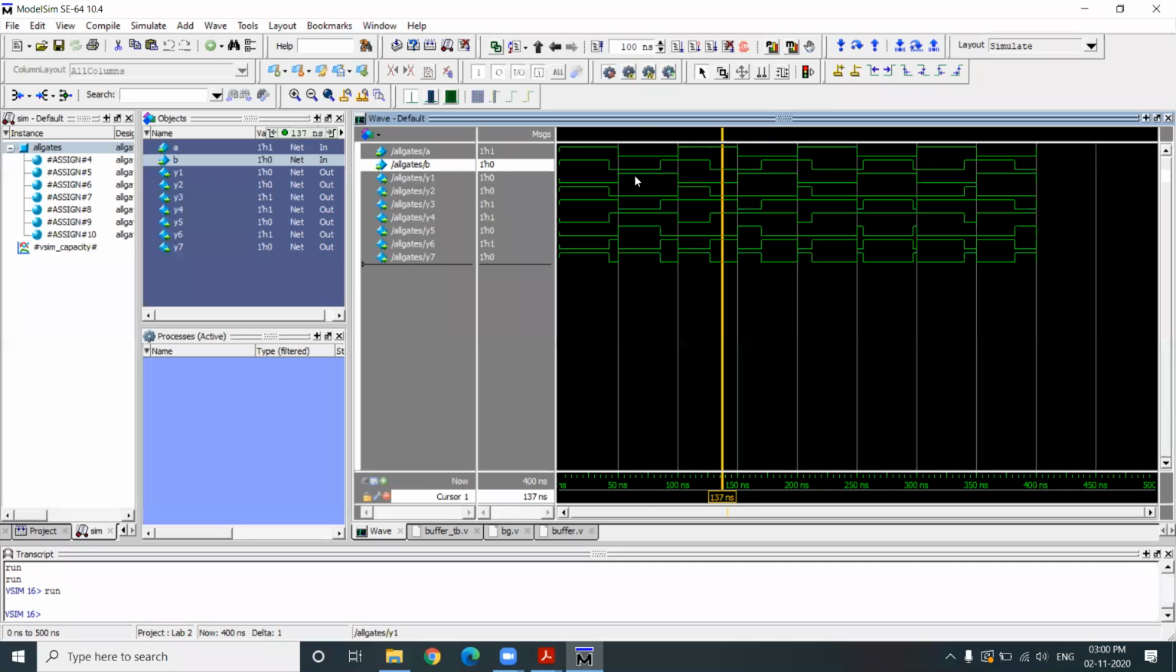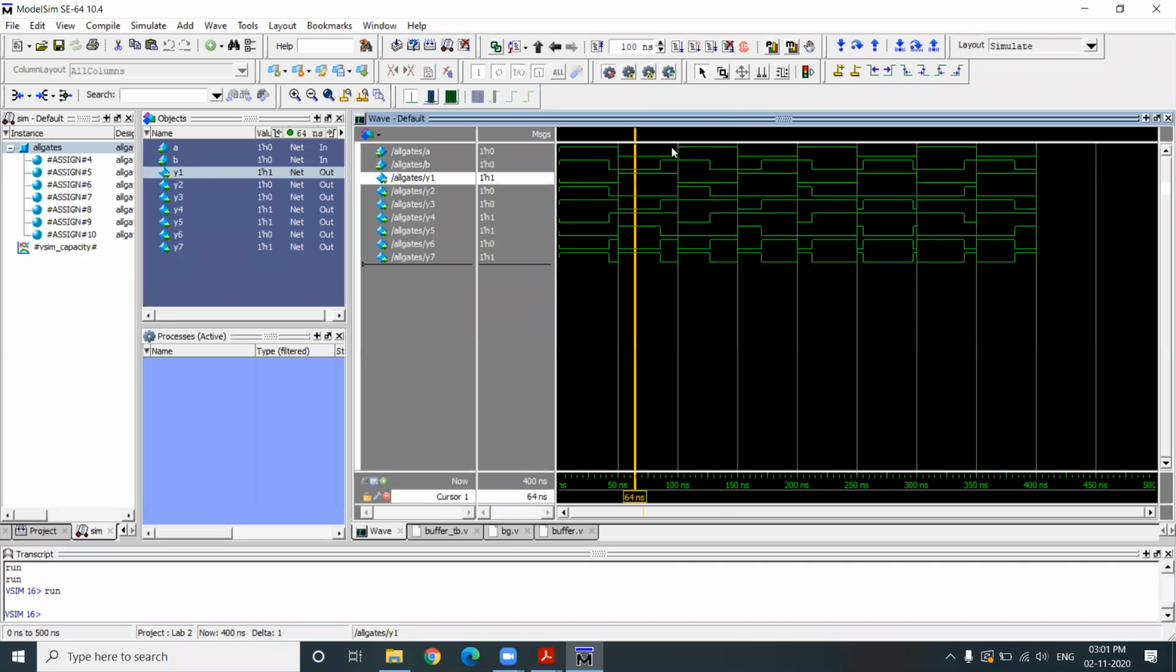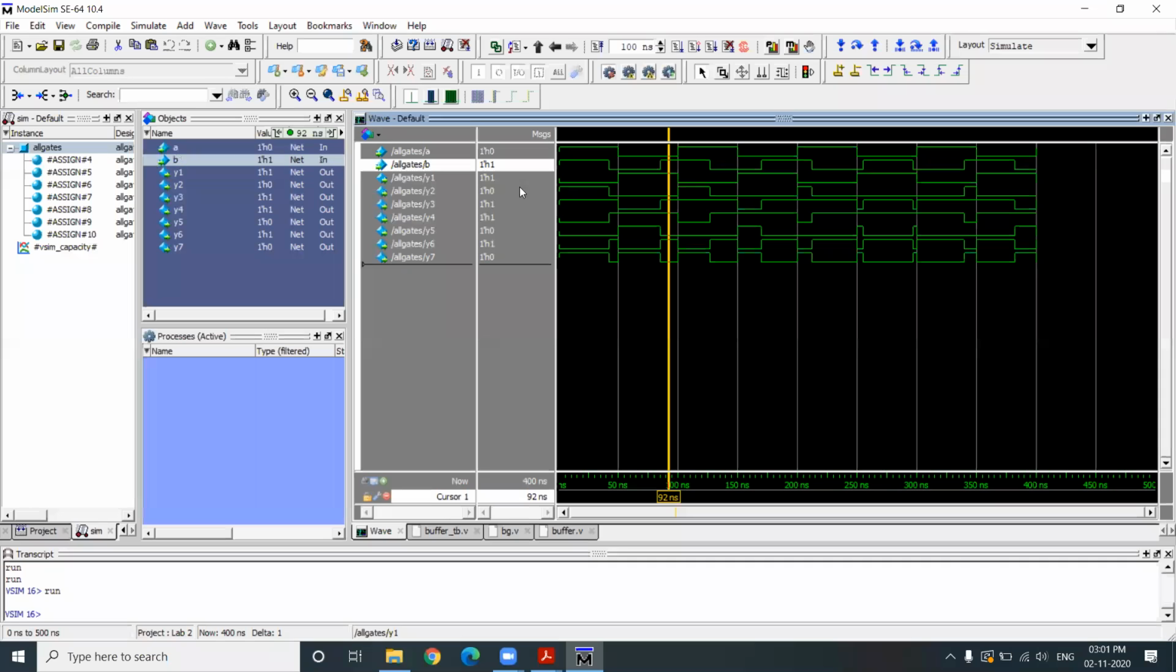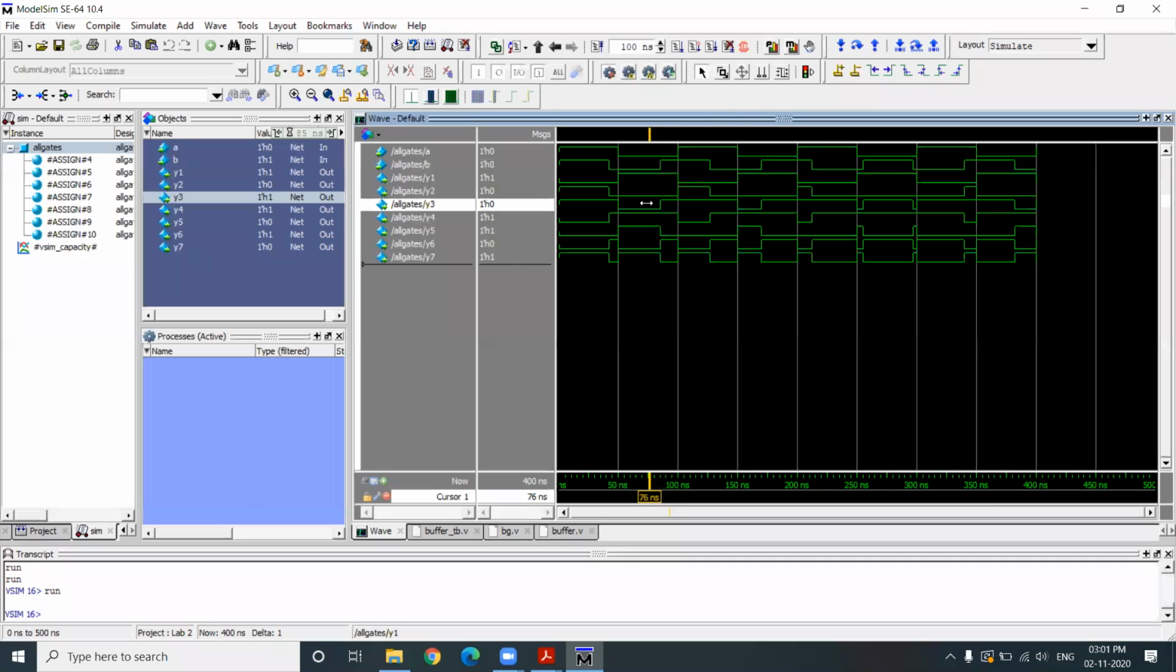Right? If you want 0 0, again check in the waveform where the 0 0 is, where 1 0 is, where 1 1 is, and where 0 1 is. You can check in the waveforms, click on that, and verify the outputs. You just have to move this vertical line, and you'll get different combinations of inputs.